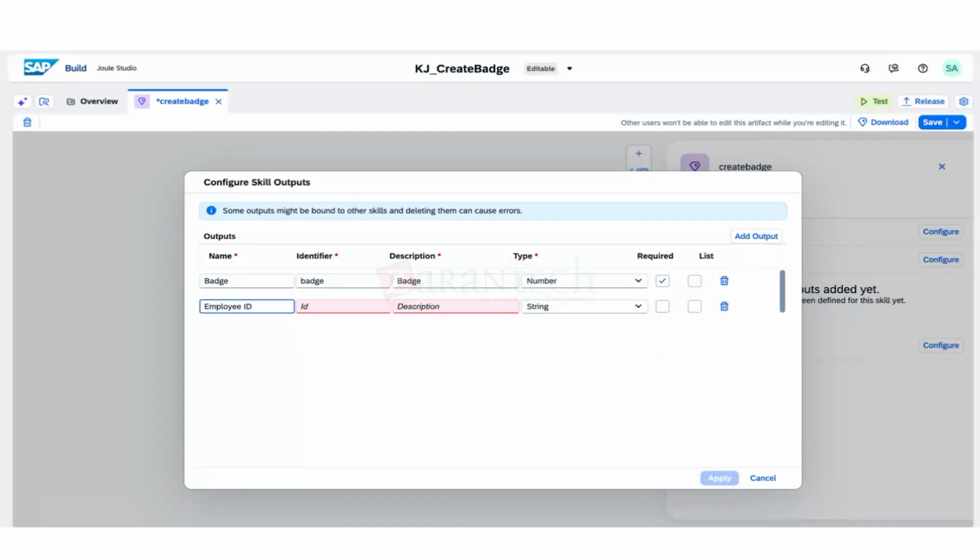Employee ID, no gaps here. String. This is also shown in the output, because whatever you want to show in the Copilot output, you configure in the skill outputs. That's it. Similarly, employee name. Just make it required. These are all required to show in the output, and simply accept it. Apply.